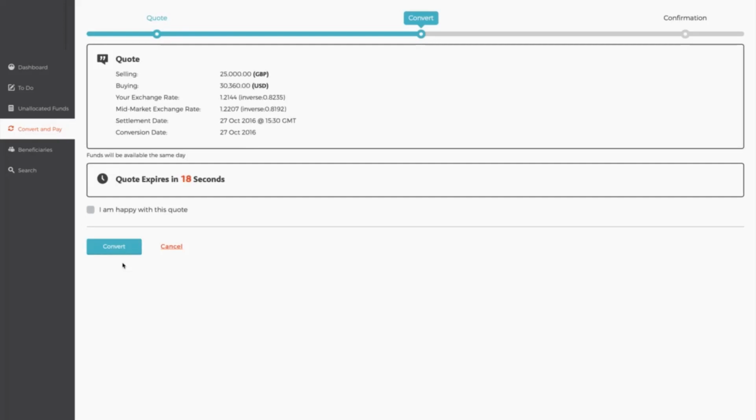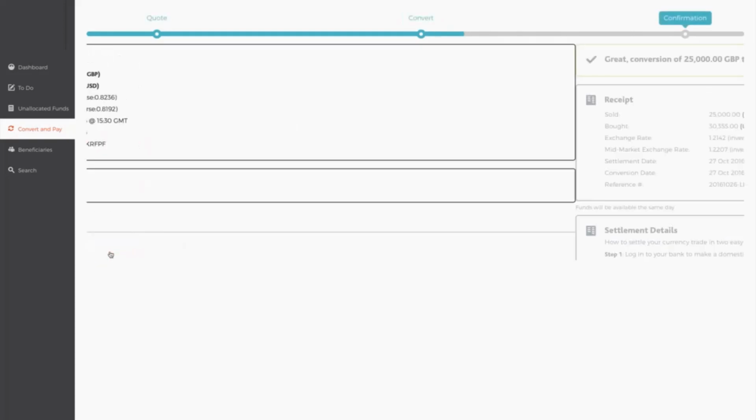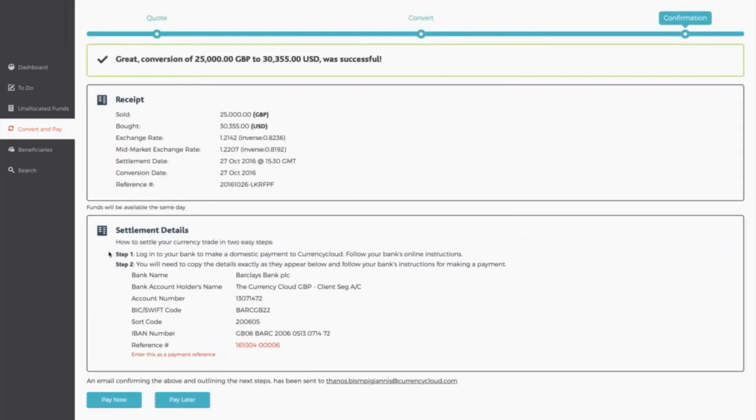You have 20 seconds to accept the rate, but if you exceed those 20 seconds, you still have a chance to requote. When you want to go ahead with a quote, tick the box to tell us you're happy, and click Convert. Now you can see the exchange rate is fixed, so it doesn't matter where the market moves from this point, as this is the rate you'll be converting at.